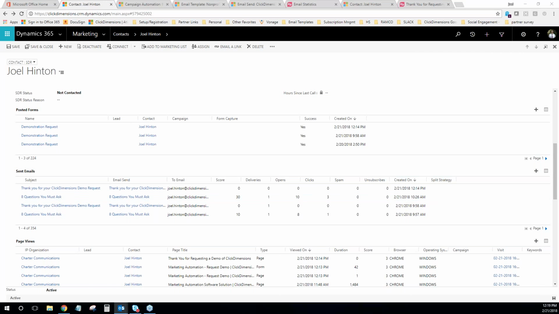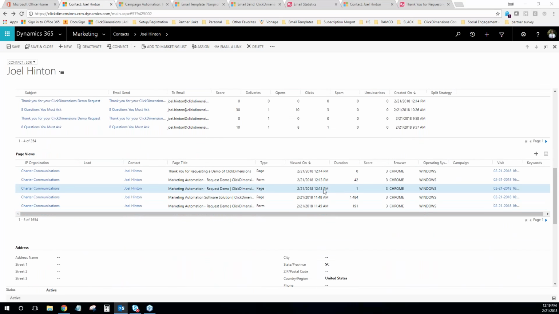Another thing too is from this standpoint, if I scroll down within a contact or a donor record, you're also going to have the capability to see that Joel's been on the website 1,654 times. The last time that I came in on the website was through Charter Communications. You can see that I've been recognized as a contact within Stratus 365. And also you can see the page title that I actually viewed. It was that requesting a demo of Click Dimensions page there. You can see when I viewed it, the duration, the score, the browser and operating system in which I viewed it.